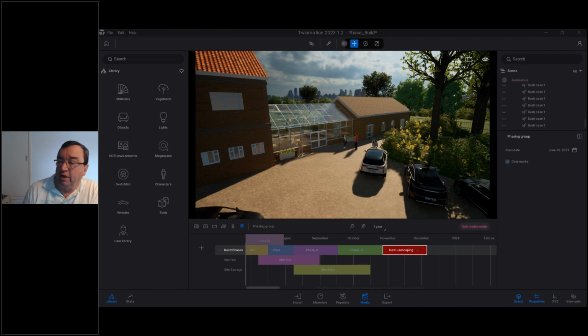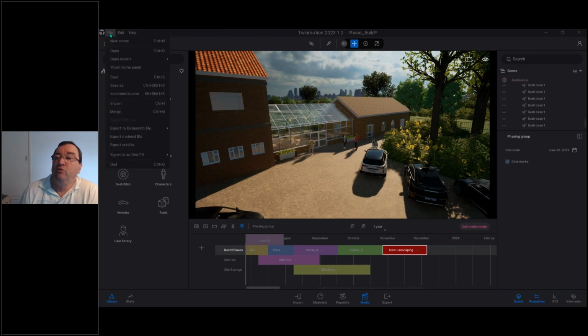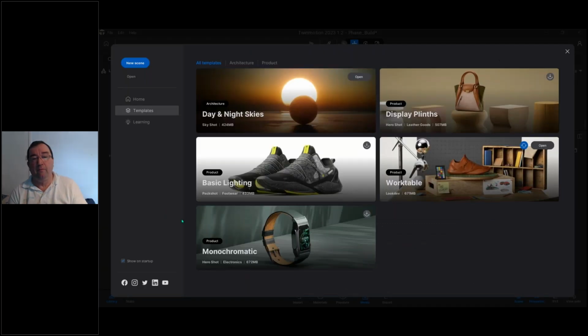So if we look at how we can do that in essence, not spending too much time on it, if I come to my home here, one of the aspects of Twinmotion I rather like is indeed the templates that we've got here.